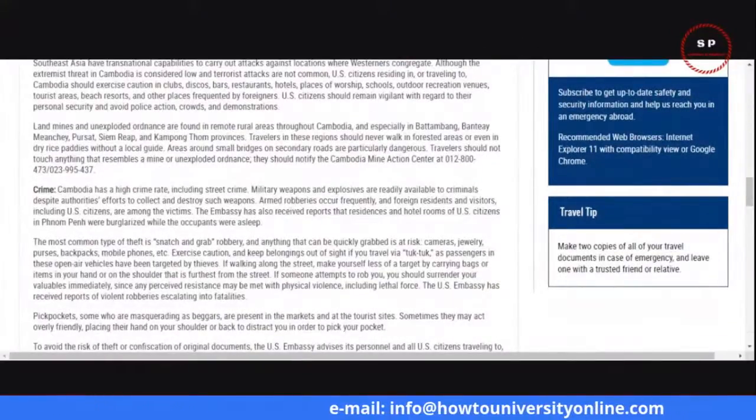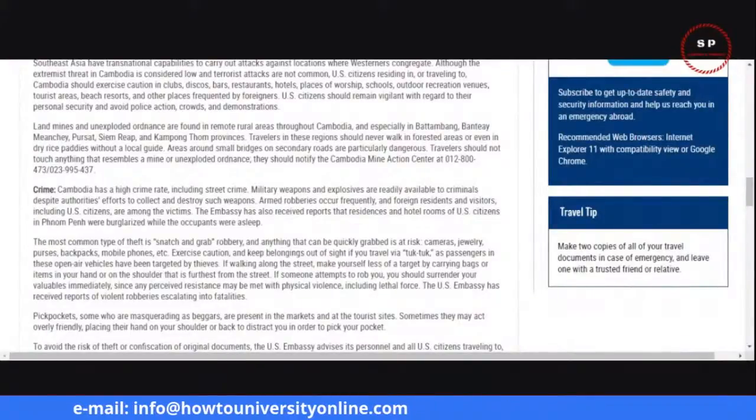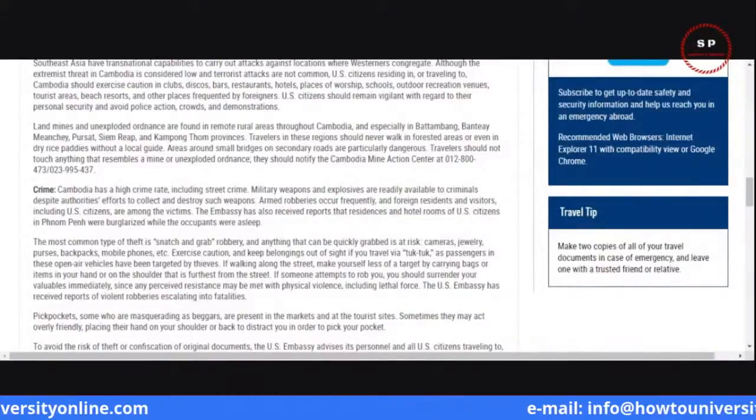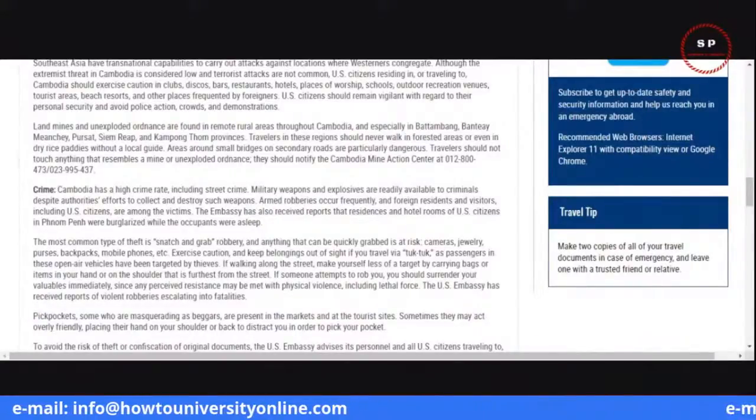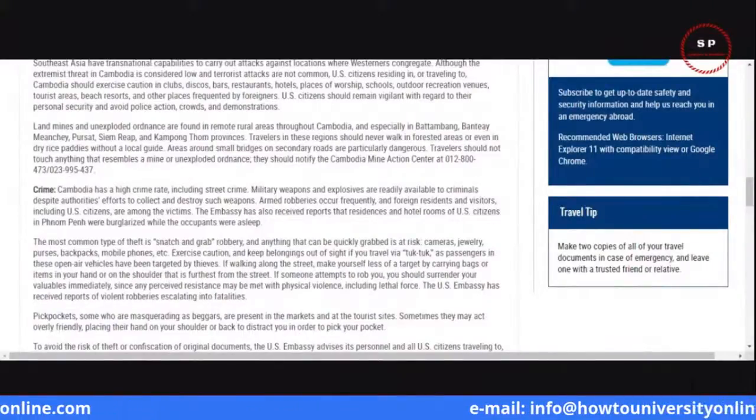And it says Cambodia has a high crime rate, including street crime. Military weapons and explosives are readily available to criminals despite authorities' efforts to collect and destroy such weapons. Armed robberies occur frequently, and foreign residents and visitors, including U.S. citizens, are among the victims.